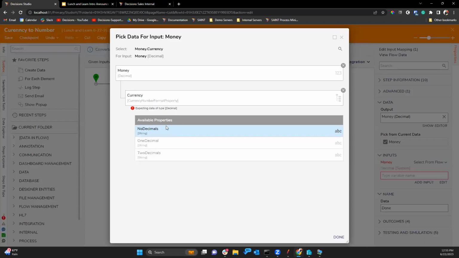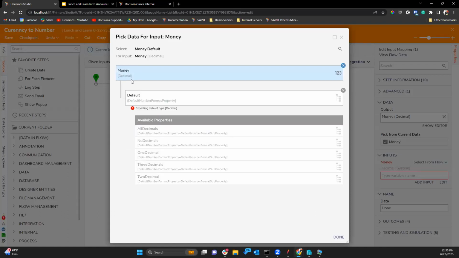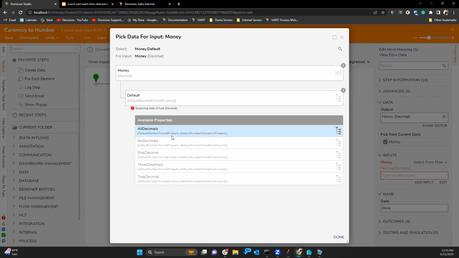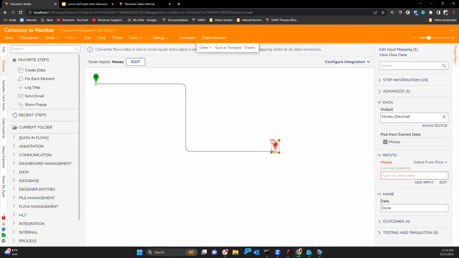Because you're using the currency format, you should be able to use an unformatted or default format too on the actual field, and that should give you non-formatted data also. You have currency here, or default, and I would use default. You know how many decimal places you want, no decimals, with a separator. You have all the flexibility to do that. That may be an option to go that route.